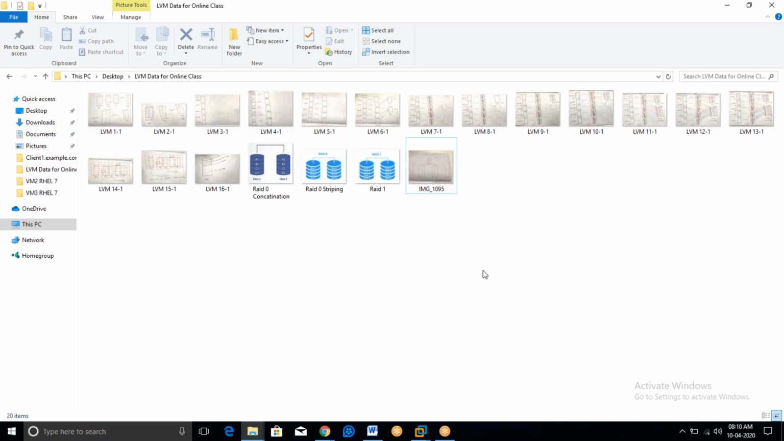If people are creating a file system for a test environment, they may just go with concatenation. But in a real scenario, nobody will go with concatenation. But to understand RAID 1 mirroring, we need to know how RAID 0 concatenation works. Clear?